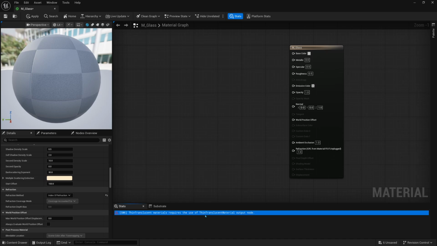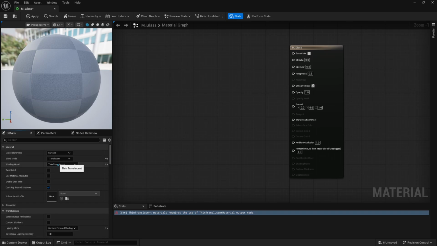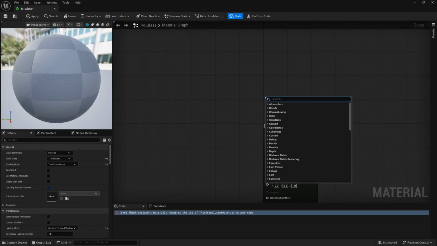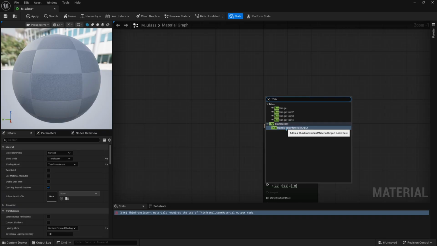And we have just one more error here, and that is that this shading model, this thin translucent model, requires a thin translucent material node. So we can just search for that. If you right click and search, we can find thin translucent material output.